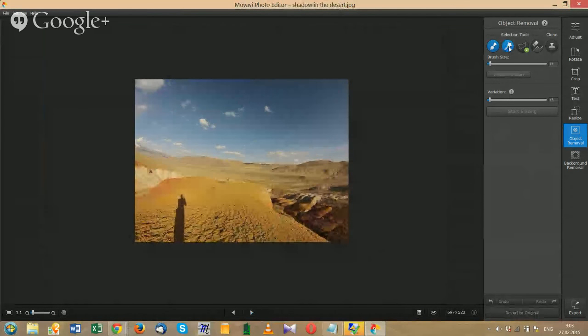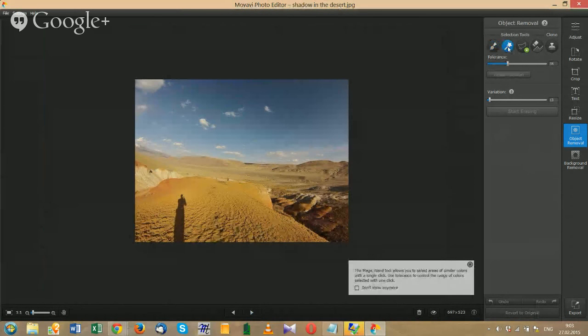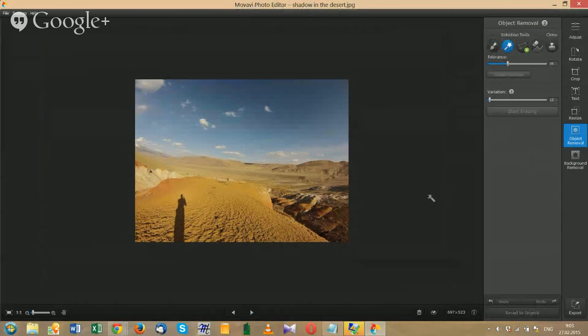We have the magic wand tool here. It's number 2, magic wand. It works perfectly when you have an object with a solid color, like in this example, we have just a shadow of a person who took the picture. And we don't need that on the picture. So what I'm going to do is select the magic wand tool and then click just once to the center of the area I'd like to remove. This way. Okay, start erasing, and it's done.